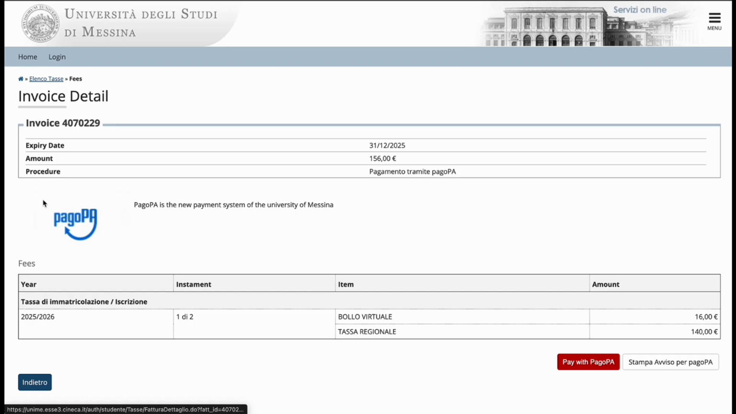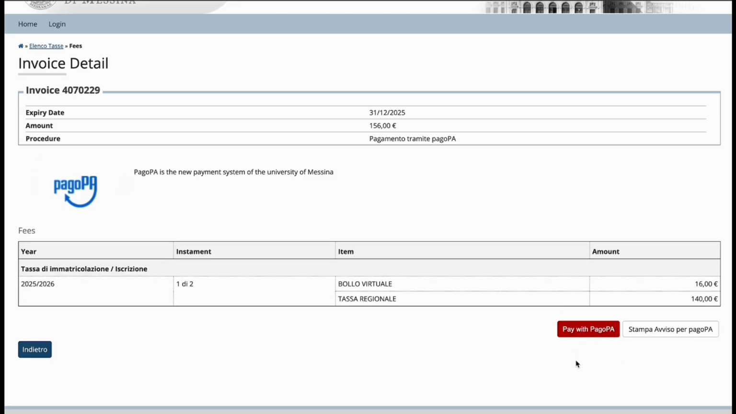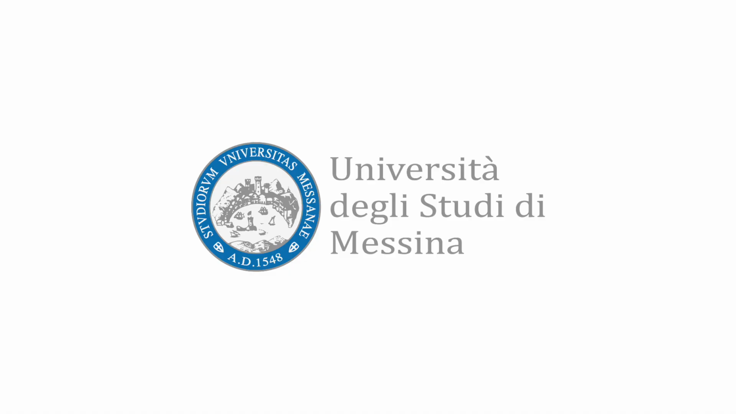Navigate to this left-hand side, go to the bottom right and click Pay with PagoPA. And here you're able to make your payment. And this concludes the enrollment procedure for your master's program.